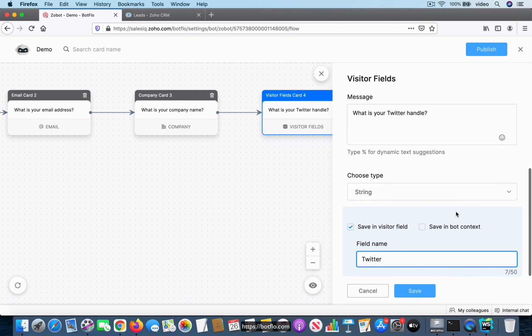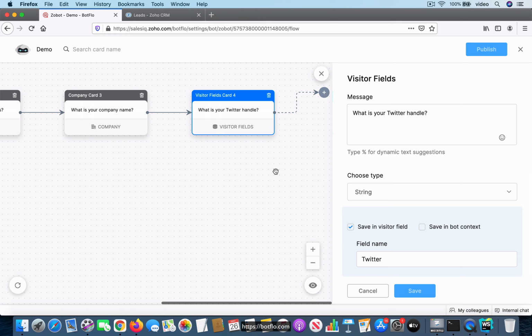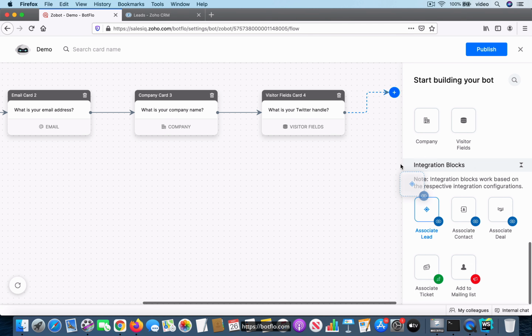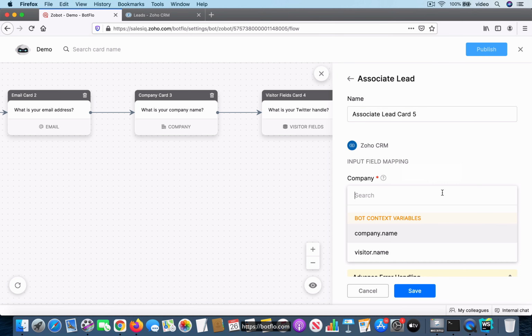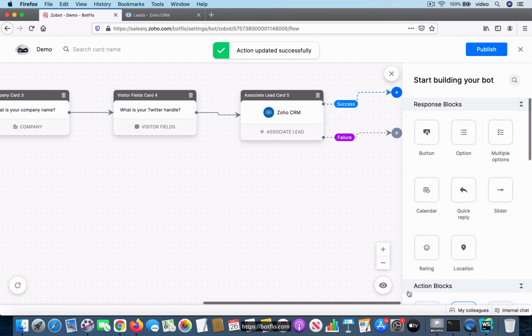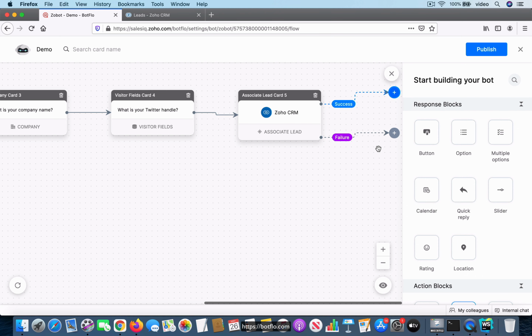And now coming back, I think I missed that thing. Okay, associate lead, and choose a variable company name, and we are going to save it. And notice that as soon as you do that, it has two options. It could either succeed or it could fail.